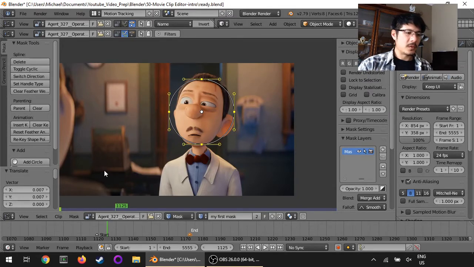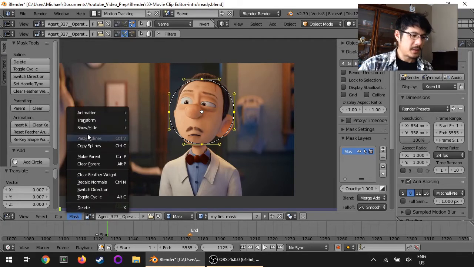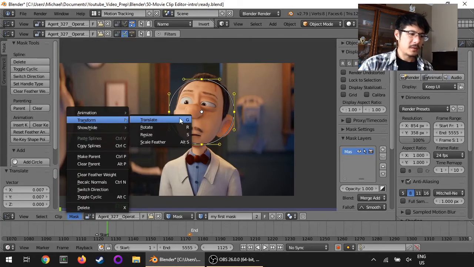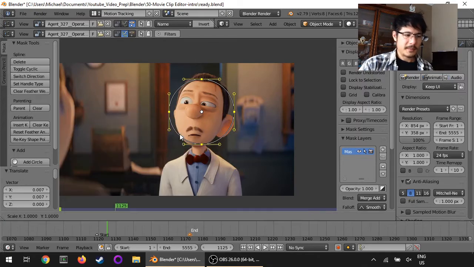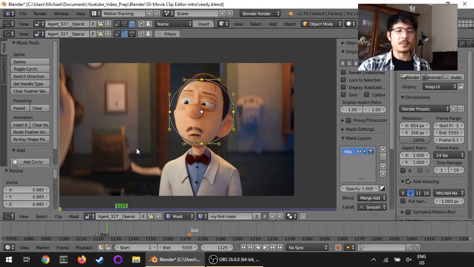So those actions that we did, you can see what they are if you go to Mask and Transform. The movement was this translate option, which was G. And resizing is here, the S. So you can go through that menu as well and then perform those actions.